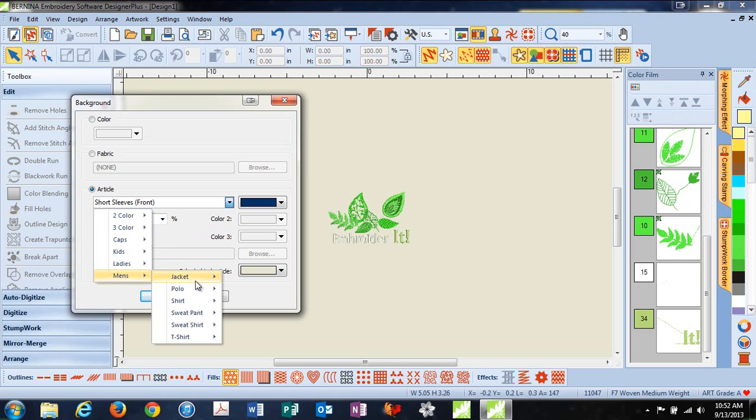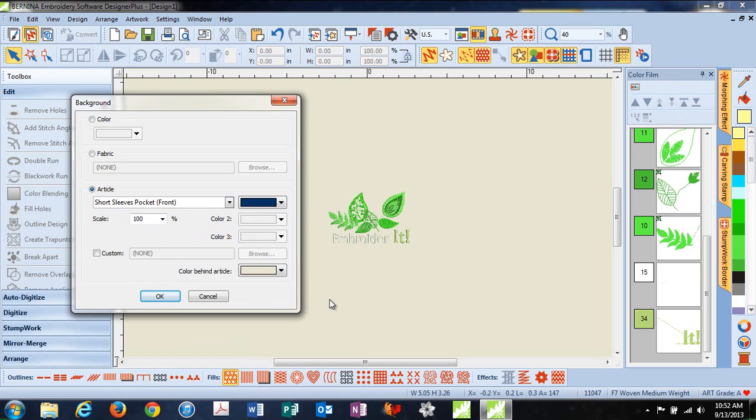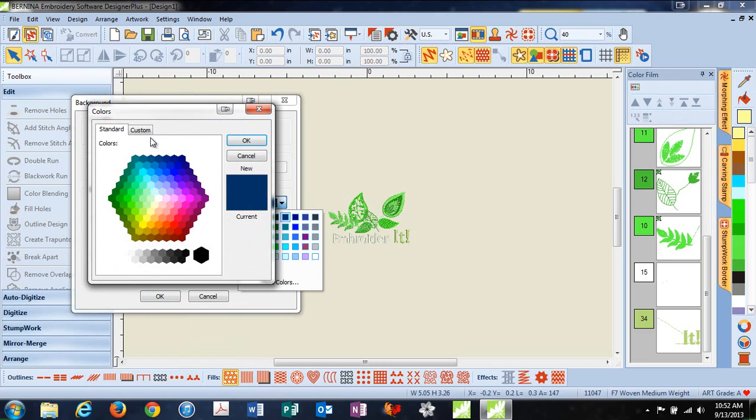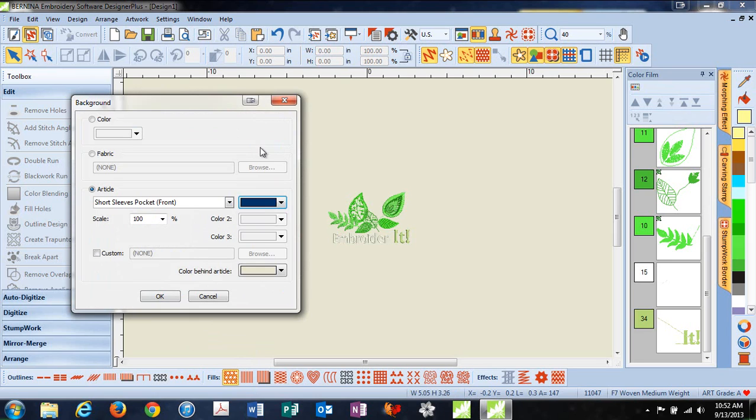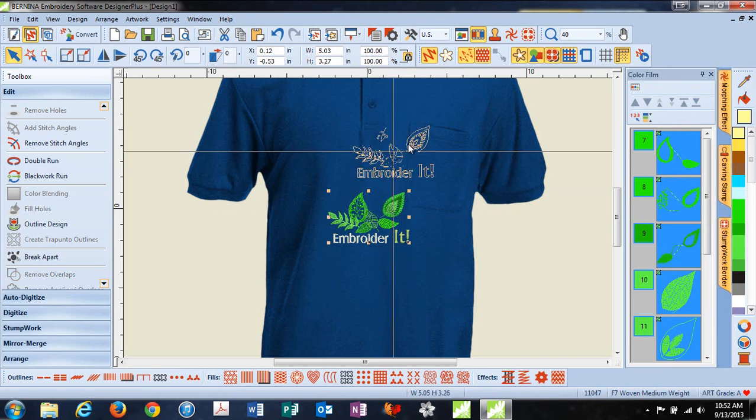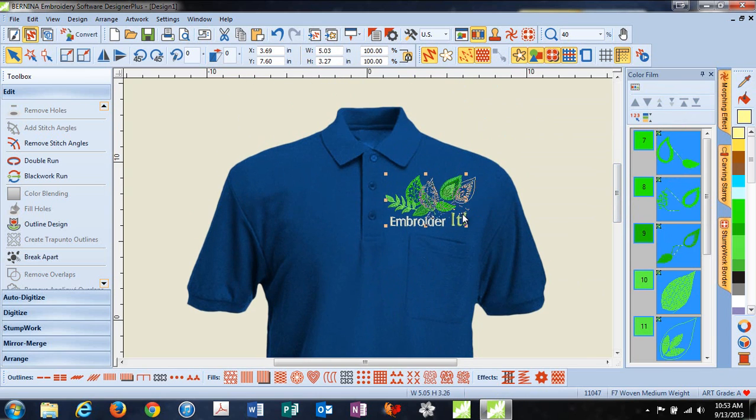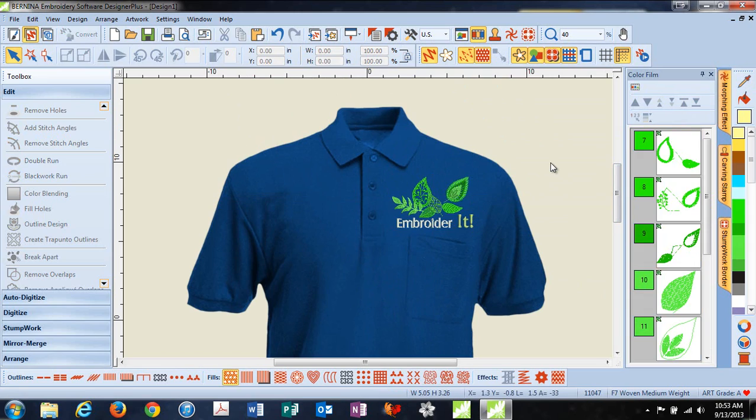If I were to select, say, a men's polo shirt, I could select from different types. I'll select one with a pocket. I can change the color, even more colors, and custom colors are available. If I select that and say OK, I select my design. I'll drag a bounding box around it, and then I can move it onto my project and position it to see exactly what it would look like on my finished project.